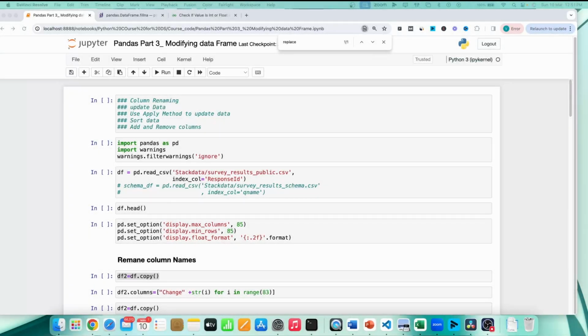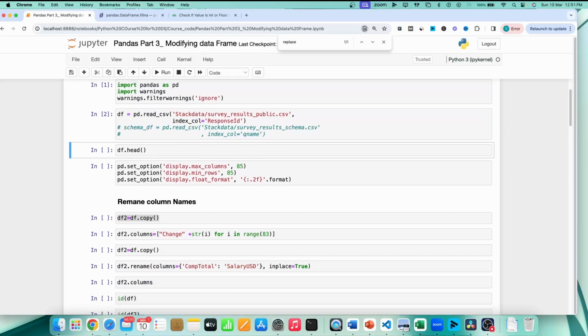This is Vivek. In this video, we will understand how we can use pandas to rename the columns, update the data, sort the data, and add and remove the columns from the pandas data frame. So let's get started. Let me import pandas, and I will import the Stack Overflow data, which we have already used in the previous videos.